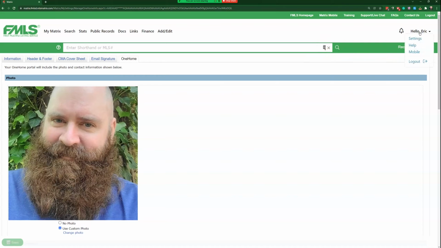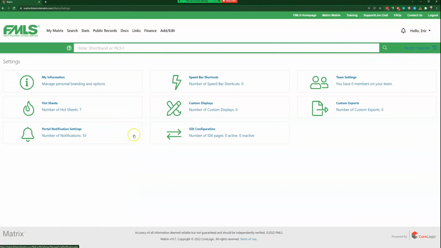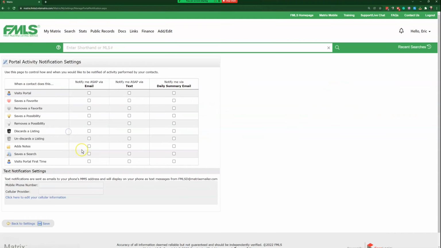But continuing this thought, let's go once more in the upper right corner. I'm going to go to the Hello Eric link, go to settings, and let's talk about portal notification settings. Again, this isn't really changing. You have this now. Hopefully it's no surprise to any of you, but if we go to portal notification settings, this is where you can say, hey, when somebody visits my portal, I would like a daily summary of my clients who are going to their portal, for example.